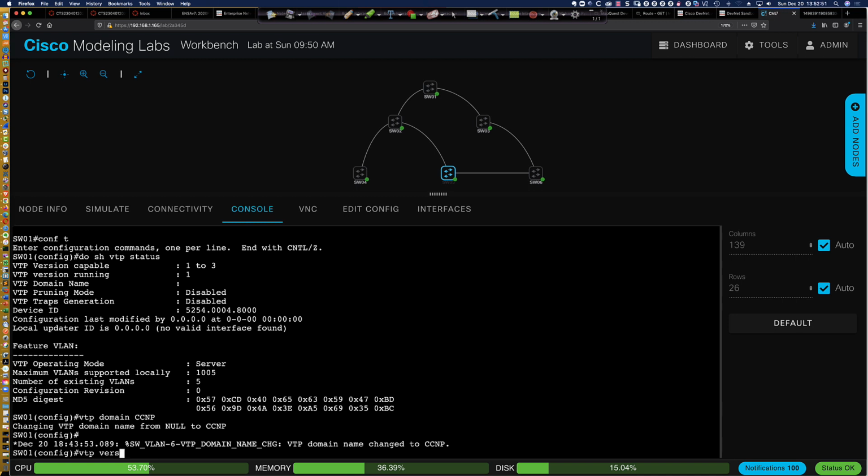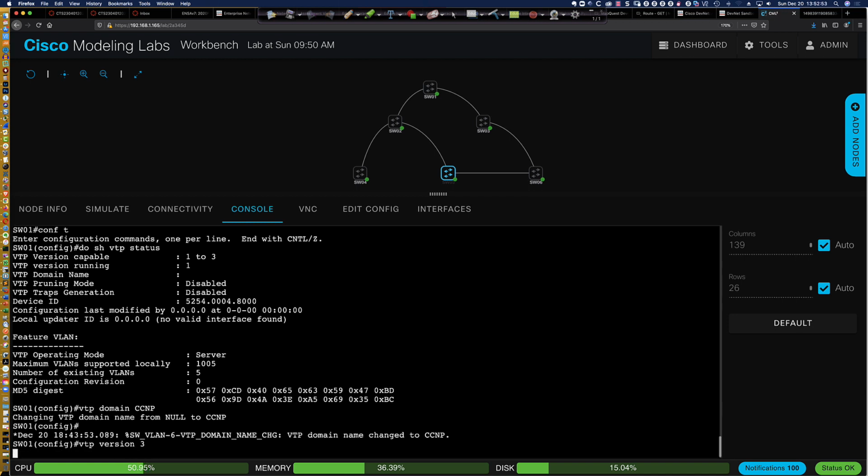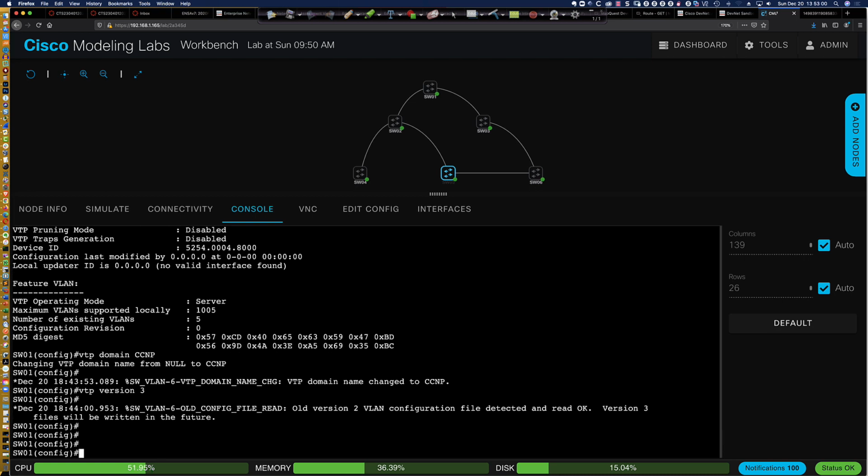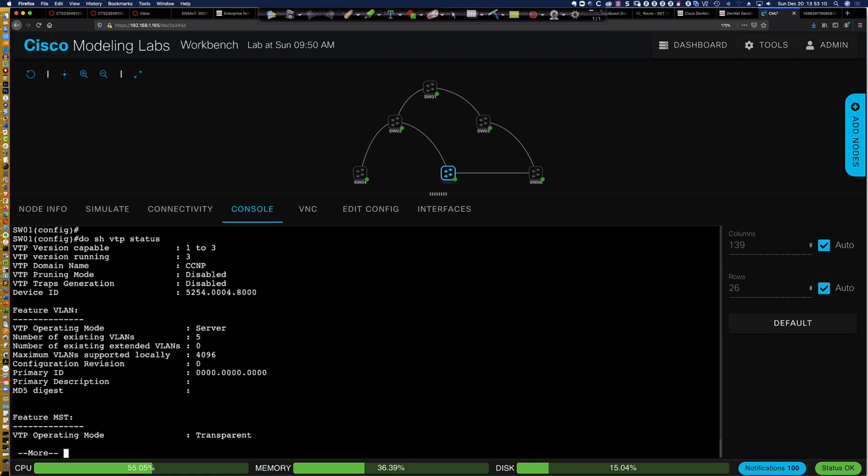And then I'm going to say vtp version 3. Now this is going to change the version to version 3. Now you can see we had an old version there, and it showed version 2 for the configuration. But now everything is going to be version 3. So do show vtp status is now going to show me that I'm running version 3. The domain is CCNP. The mode is server. Now, is it the primary server?